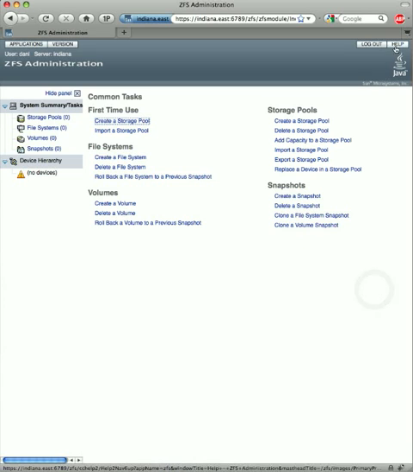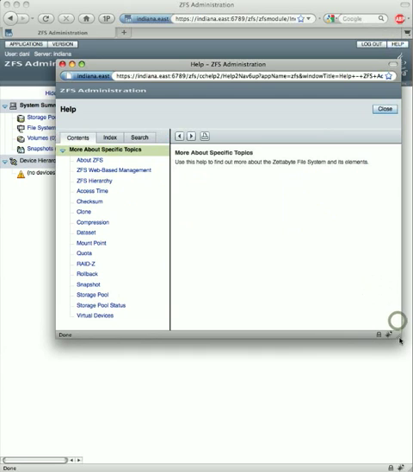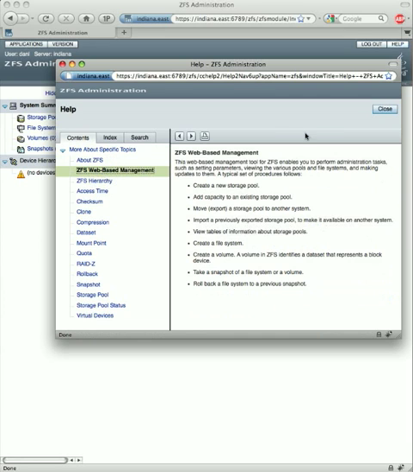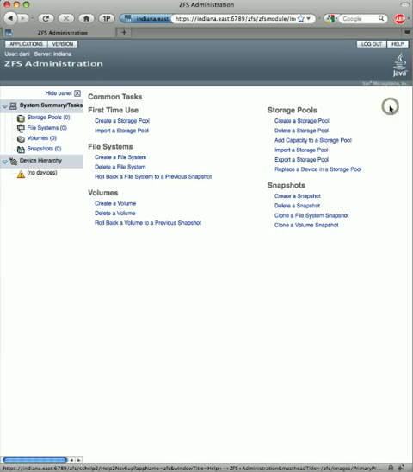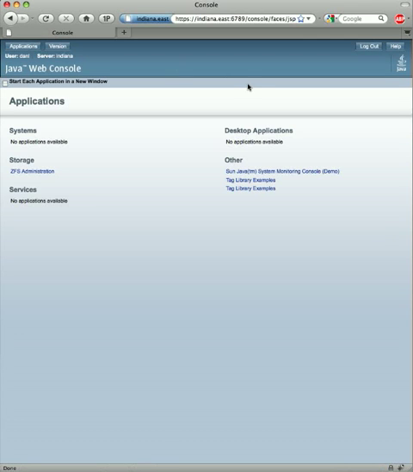However, I can look at the help system, and I can find out a little bit more about ZFS and perhaps what I need to do to define my roles. So again, I'm going to navigate back to the applications page. And finally, I'm going to log out, which is available in every application, including the console itself.